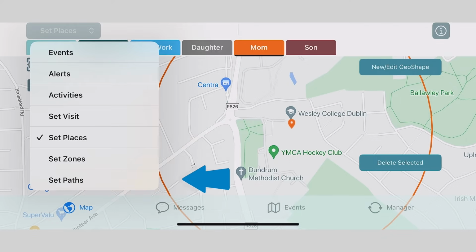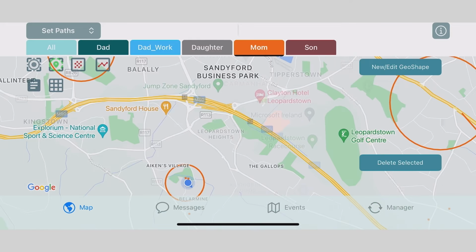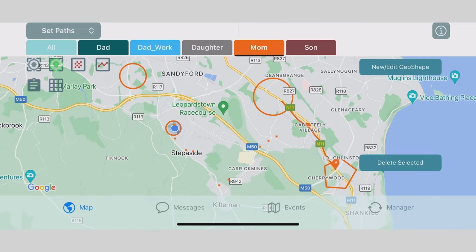Now let's set a path GeoShape. It may be used to notify Be-Maps users from your group when a device is on a defined road or not. For example, to be notified if a person is on a road from work to school. Make sure to be on the tab of the person for which you set up the GeoShape. Tap New GeoShape and touch points on the map to make the path.